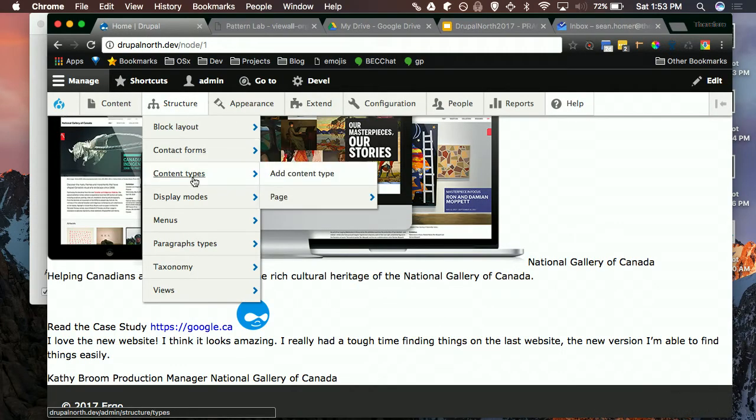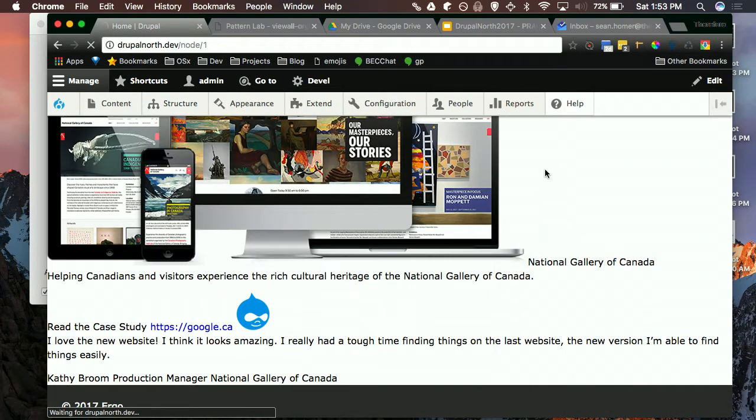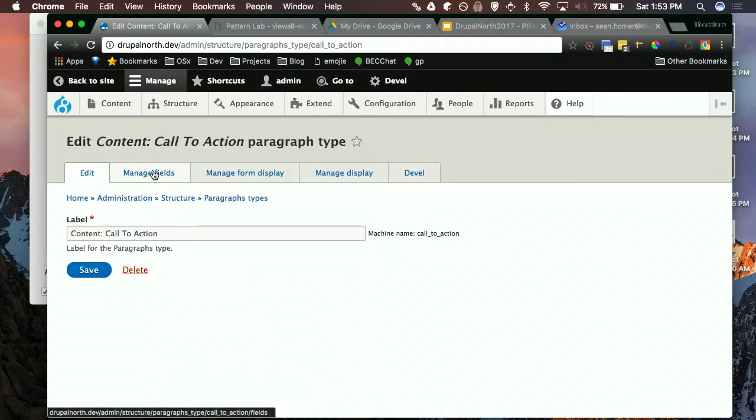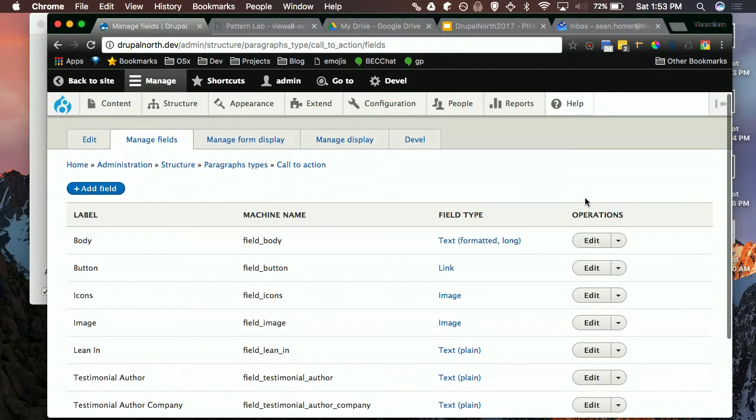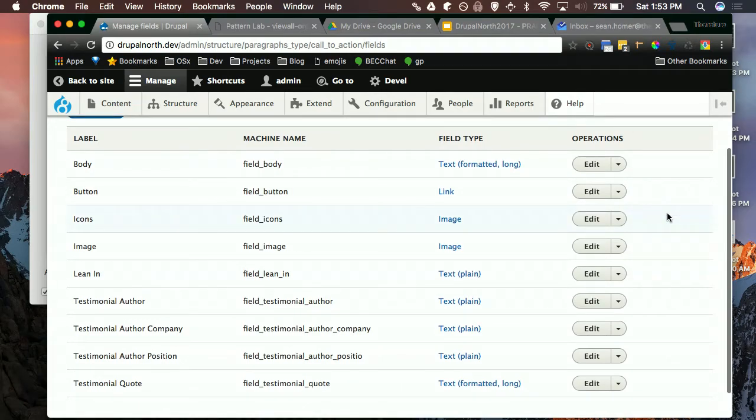All right. So now we'll jump into Drupal. And in Drupal, we've set up a call to action paragraph. So to satisfy the data model and the things that I'm expecting this reusable component to work with, in the paragraph, I have a lead-in for the title, the body, a button, the icon group, and image, as well as the testimonial fields.